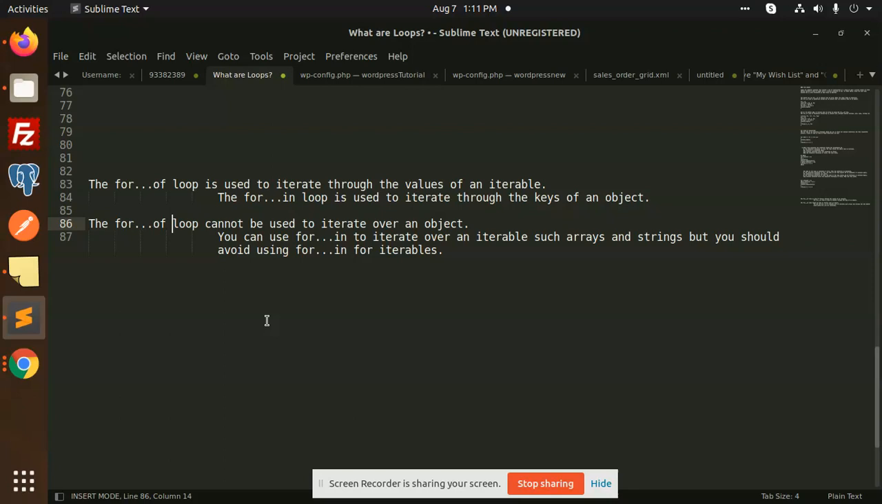And the do while loop we have already discussed, and there is the for loop, which is a very old loop that we have already used in every programming language.